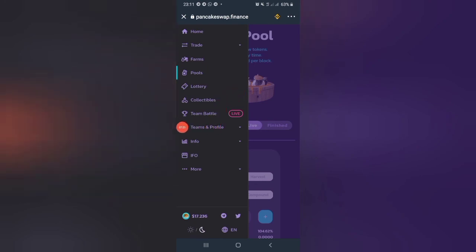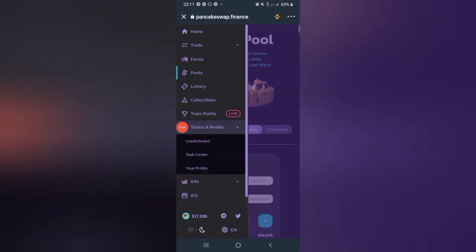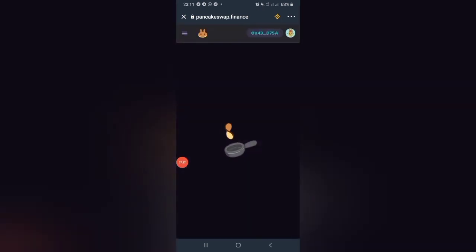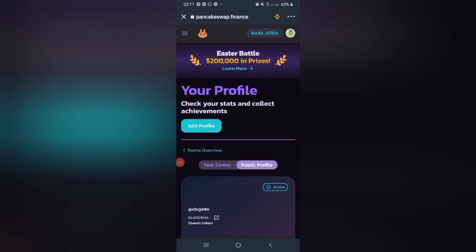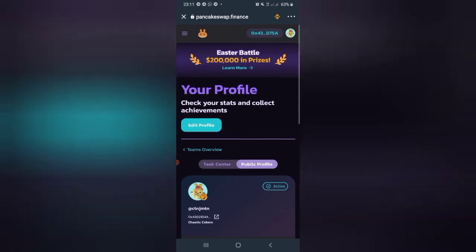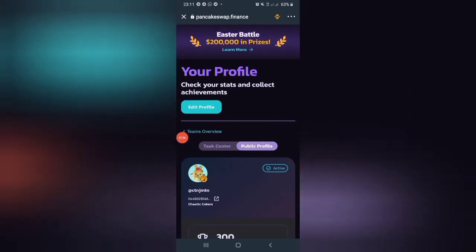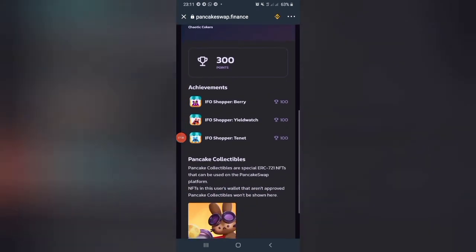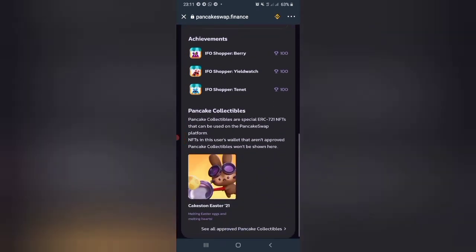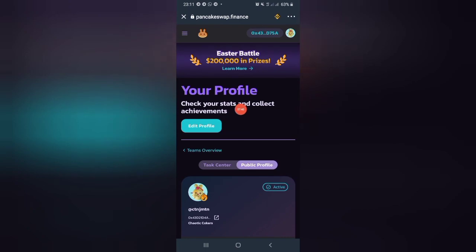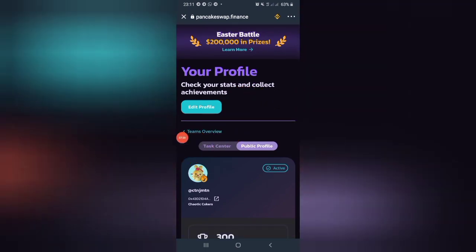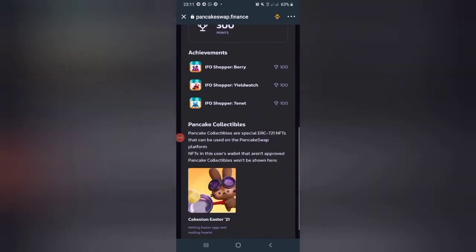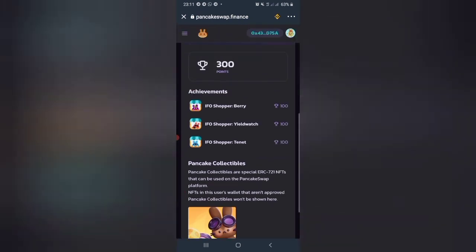Now let me show you my profile on PancakeSwap. It's an active profile which I have already created with 1.5 cake tokens, and I had already participated in 3 IFOs and I had a point of 300. In order to participate in IFOs and all, you should have an active profile.